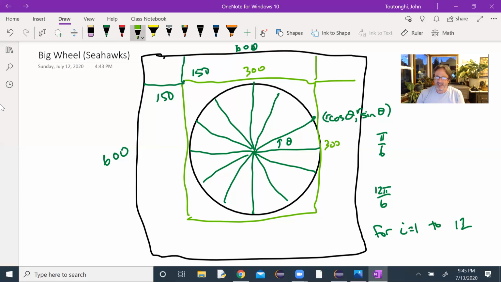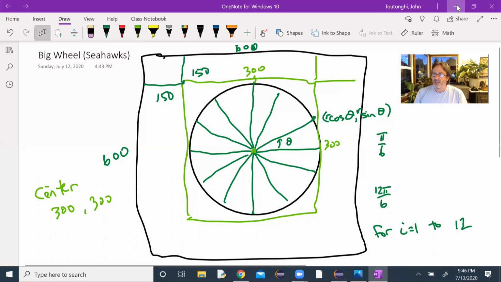Okay, so I'm going to need first to draw that circle, and then I'm going to need to figure out the center point of this circle. And the center point here is going to be at, where? Let's right over here, center. Well, you got to go 150 and then 150 more, so that's 300. And same thing in the y direction, down 150 and down 150 more. So 300, 300 is the center. Okay, so I'm going to just draw the circle and go from there. We'll come back to paper in a second.